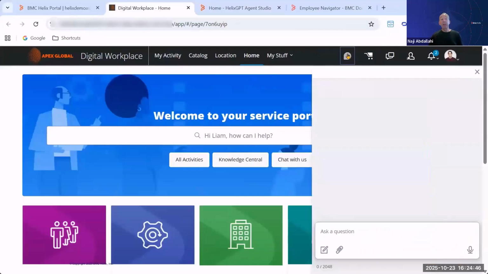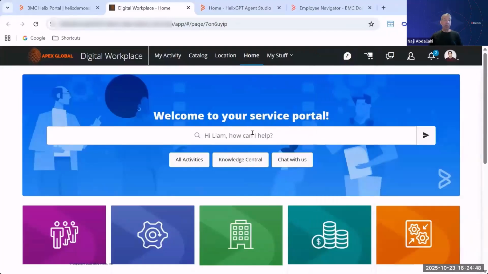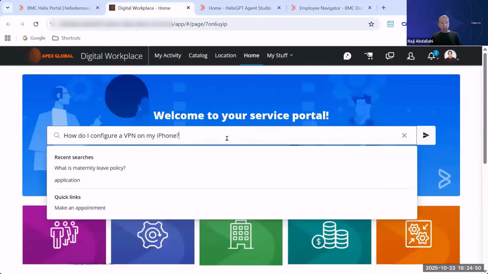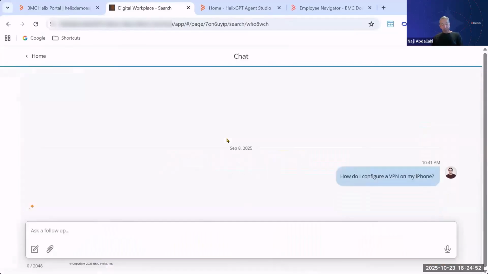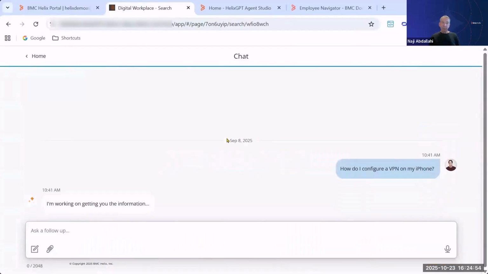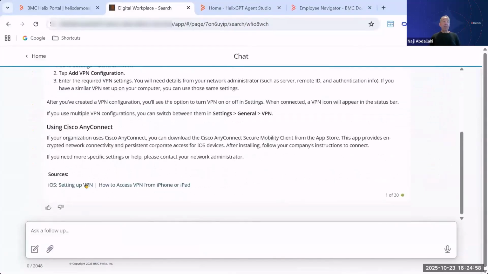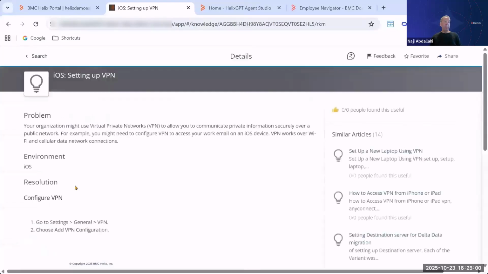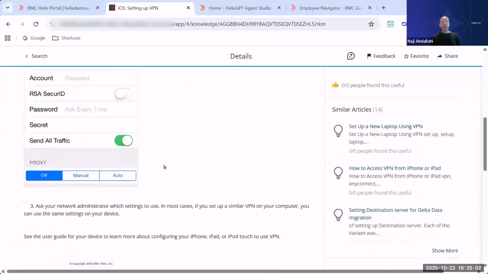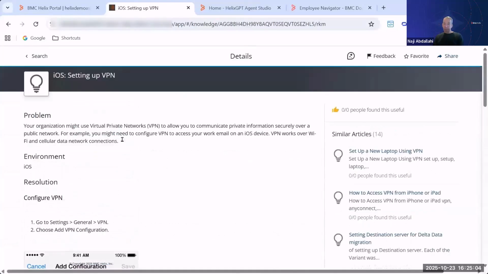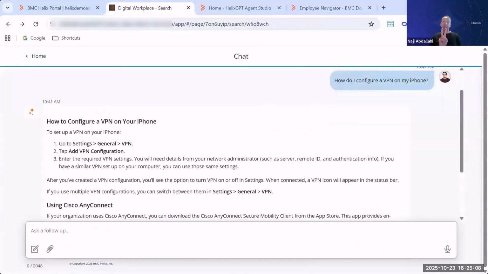This is what it looks like, by the way, through Digital Workplace. Same question, same answer. And we're asking always to give information about where it got it from. So in this case, I can go straight to the knowledge article, which is the source of the information. So that's the second of 5 tools tested out there.